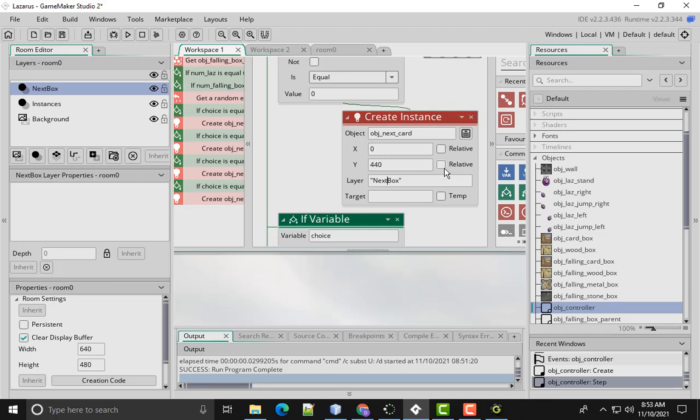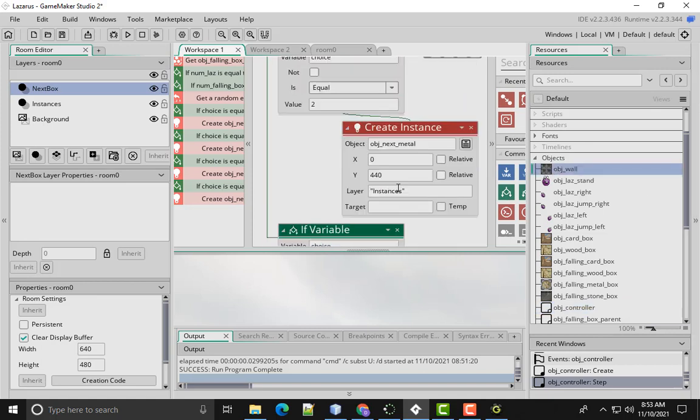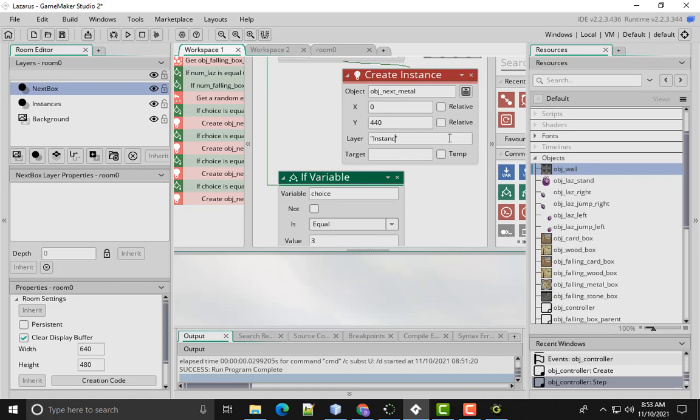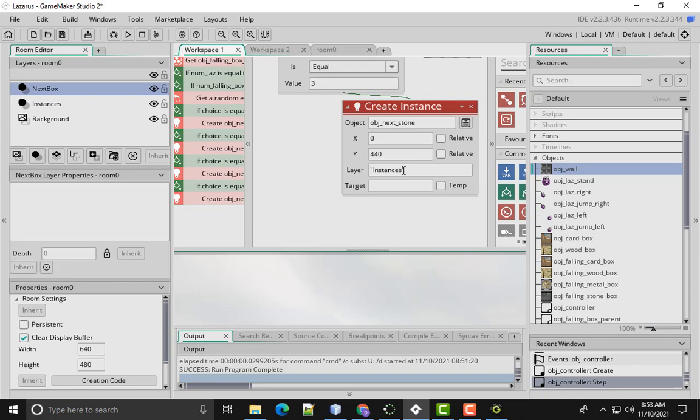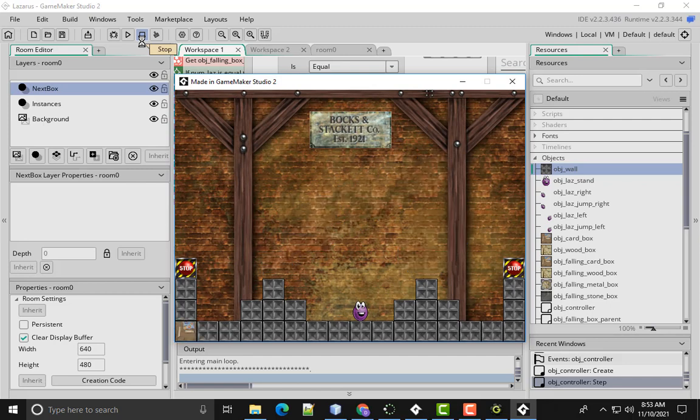I can't type today. Make sure you spell it right, because if you don't, again, you're toast. Why don't they give you a pick list instead of having you type it in? I have no idea. This is really dangerous, but they make you type it in. Okay, so now we should see the next box appear on top of the wall, let's hope. Ding, yeah. So the next box is a cardboard box.